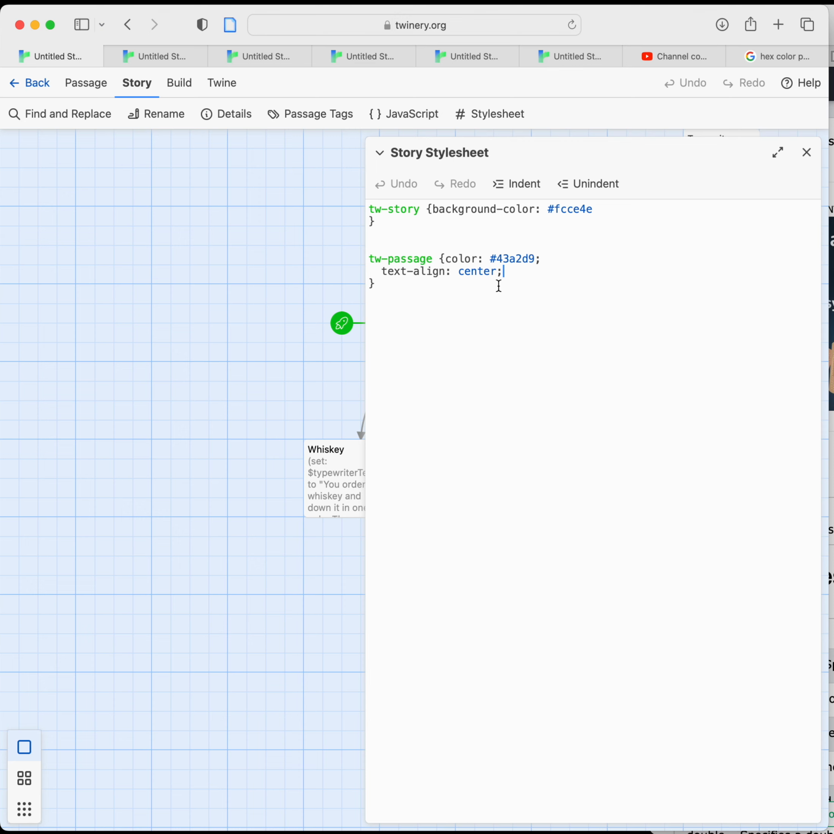So now we've got a text align of center, and let's say that for the passages, for the border around each passage, let's say that we wanted to style that a little bit. We can do that too. So we can do border style, and we could do something like dotted, like that.